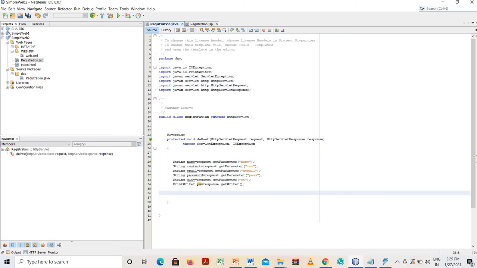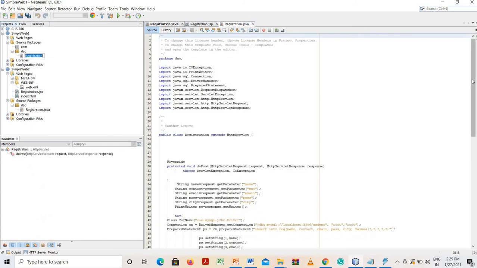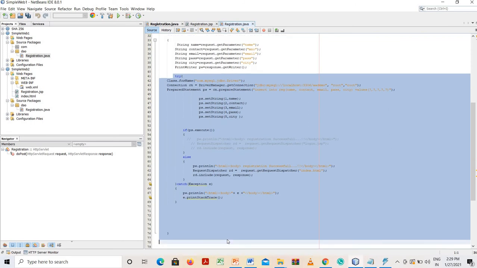So now again I am coming to the registration.java. I already have one file which I created in another application. So I will just copy paste that thing, registration.java. Here this is the coding.